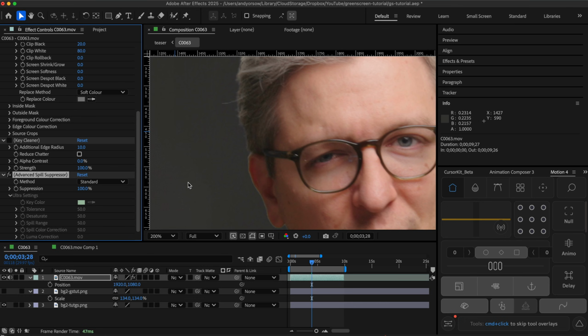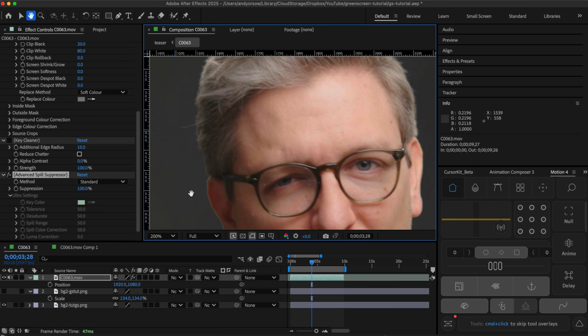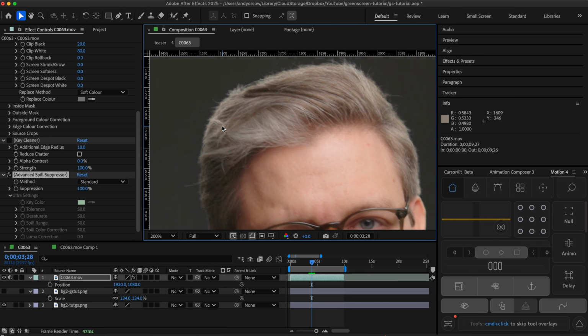But feel free to play. So we have that, which has already taken us a long way from looking like this. And then we have key cleaner, which we can turn on, which sometimes I use, sometimes I don't, depending on the footage. But it essentially does what it says it's going to do. It kind of cleans the key up a little bit. And you can play around with increasing the edge radius.